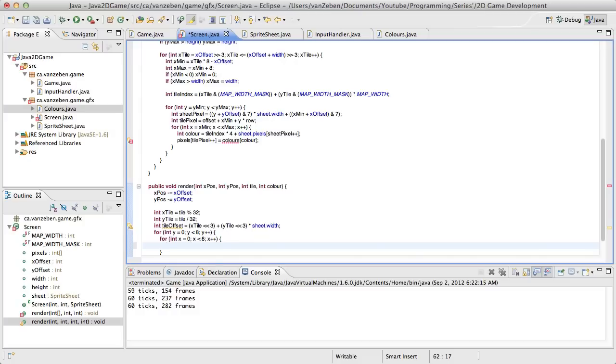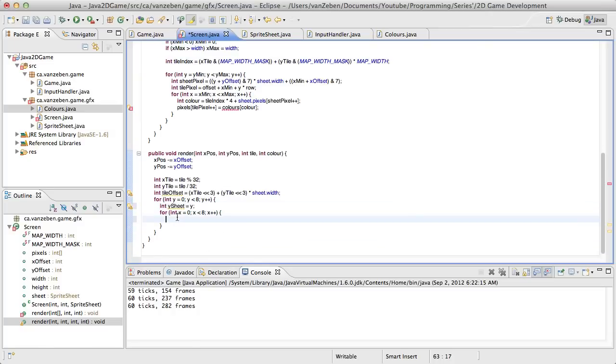X is less than 8, etc., etc. And then we're just going to put a variable in here that we will alter later, but we're just going to use this for now. We're going to call it int y sheet is equal to y, and down here int x sheet is equal to x. We will change these variables later on depending on how we're manipulating the actual tile, but that's what we're just going to do for now.